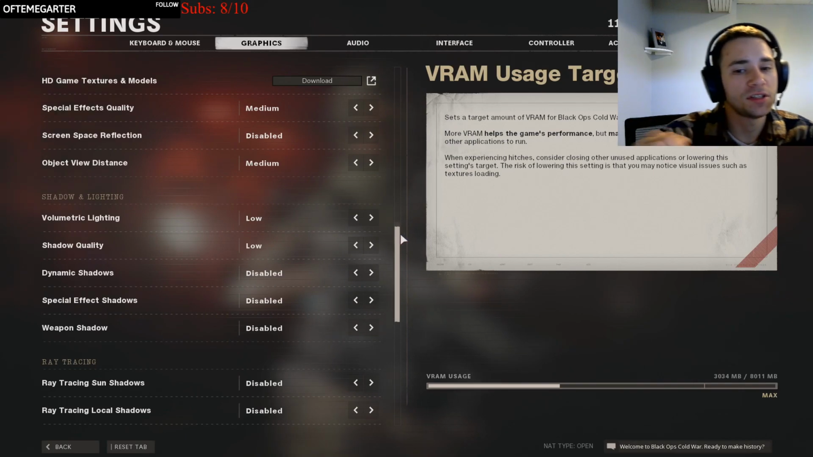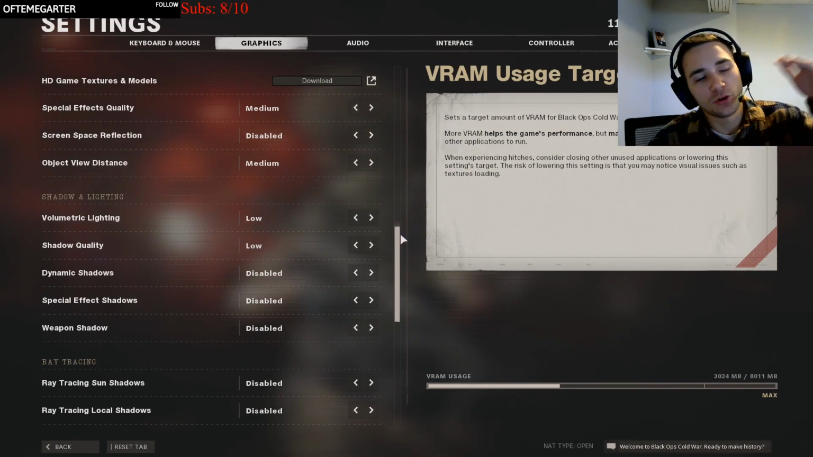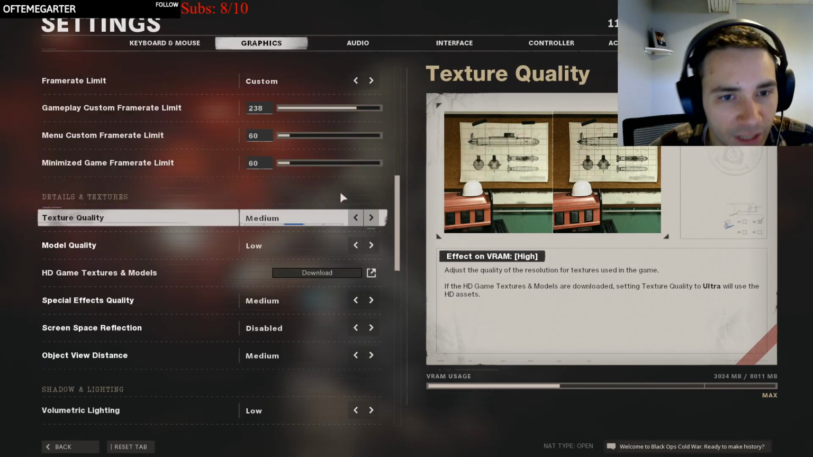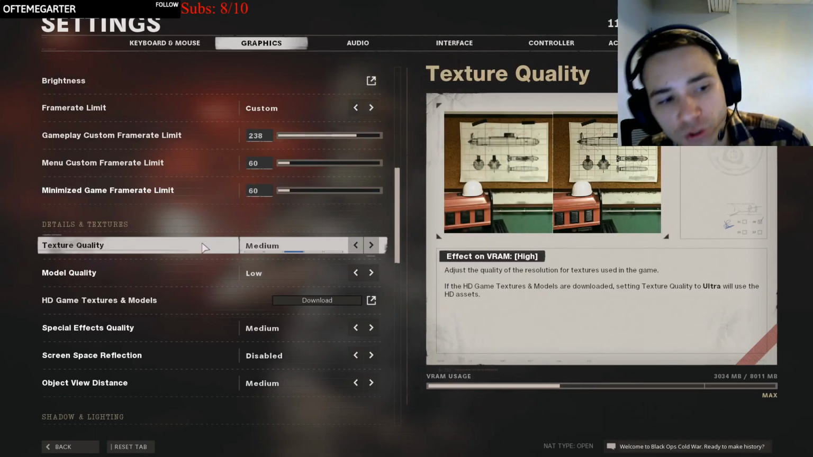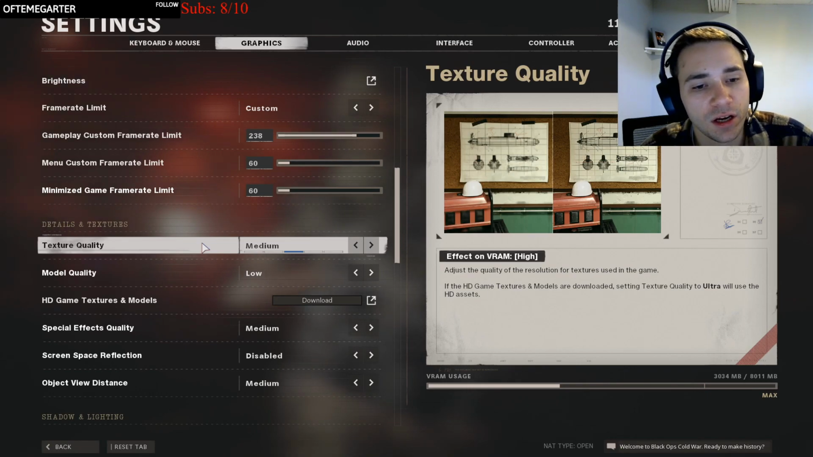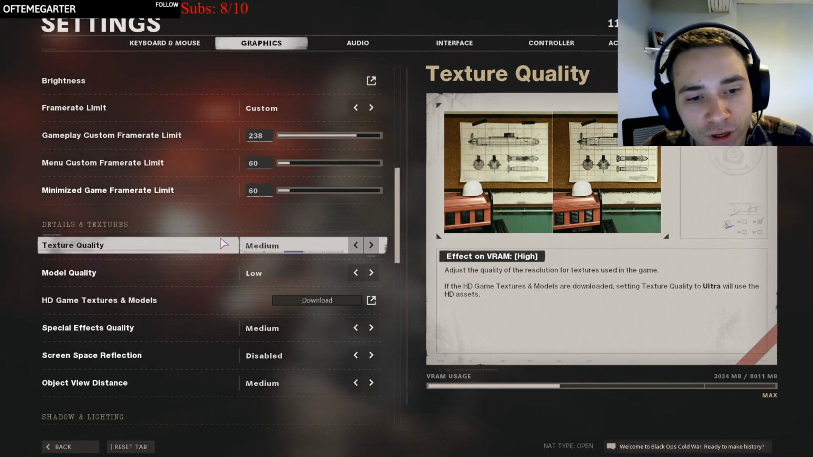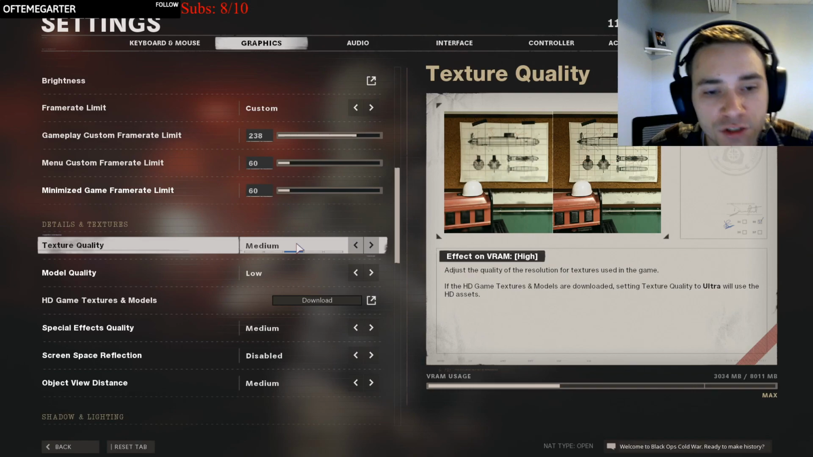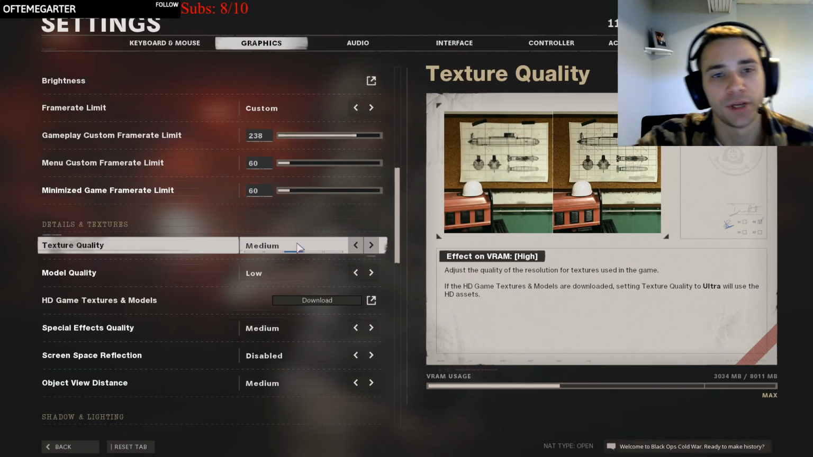All these settings that we have a little bit up don't really affect your game to a crazy amount except for texture quality. So if you are having issues with FPS with these settings that I have, I would first try setting the texture quality to low and then go from there.